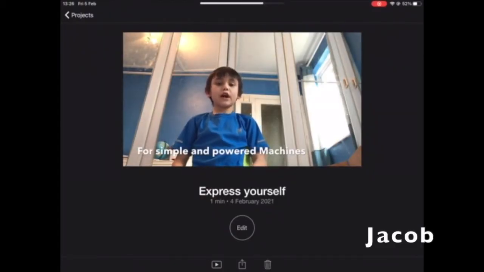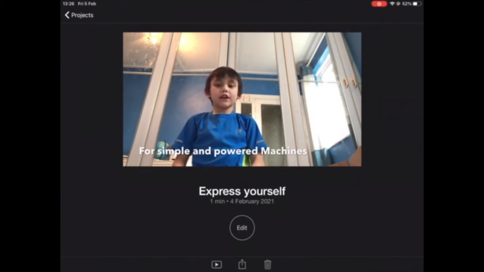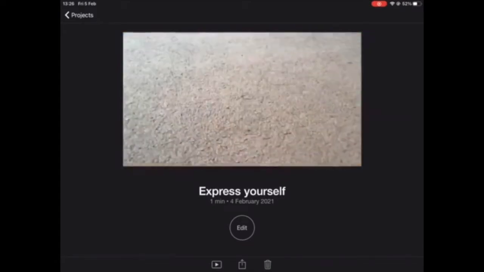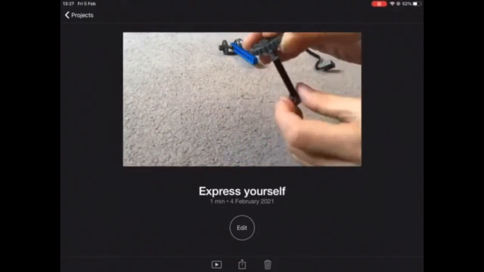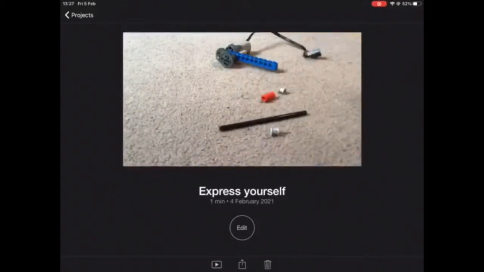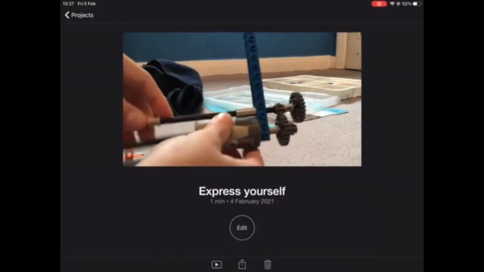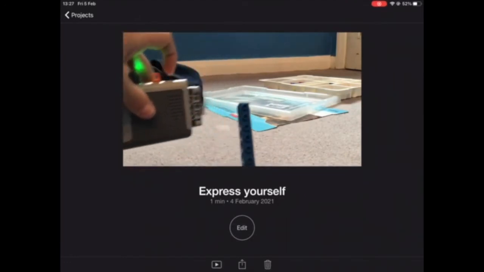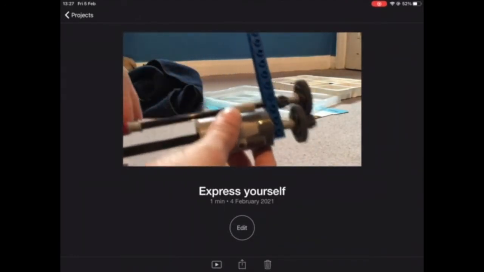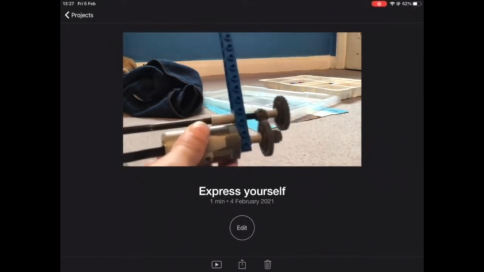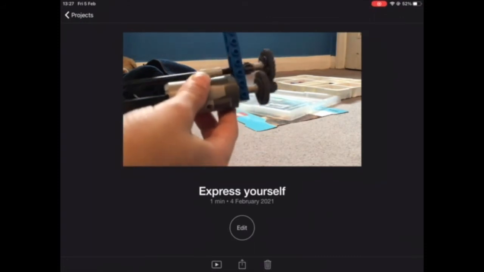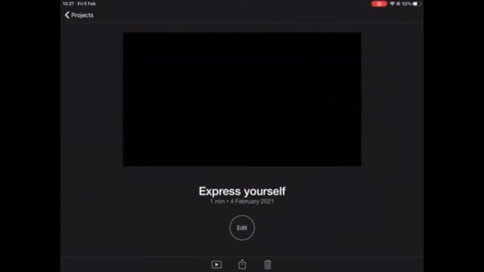For Express Yourself, I choose Lego. And I'm going to build something that can change its speed, slow to fast. And that's what I've made for Express Yourself.